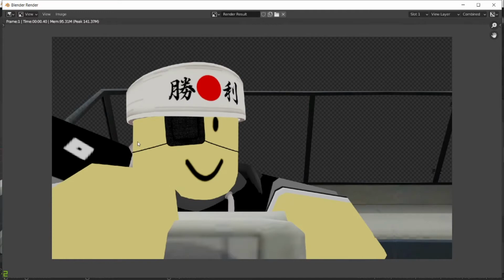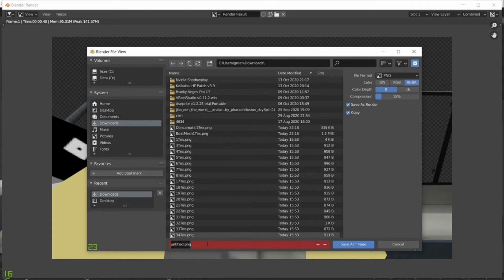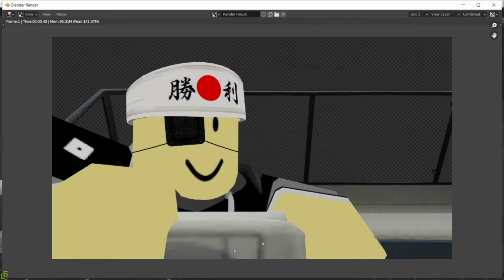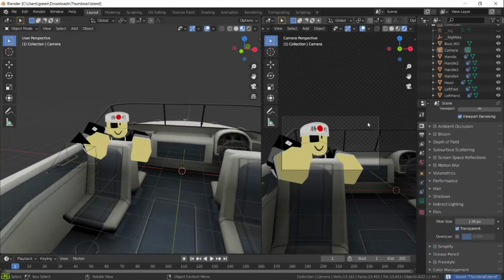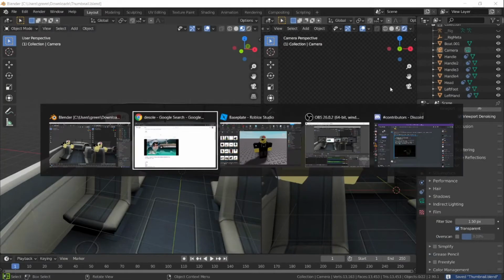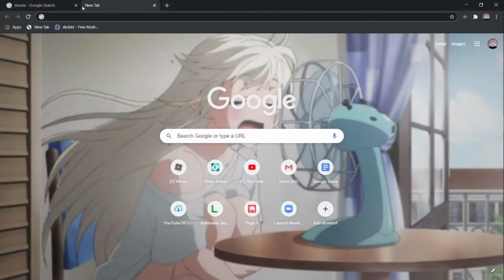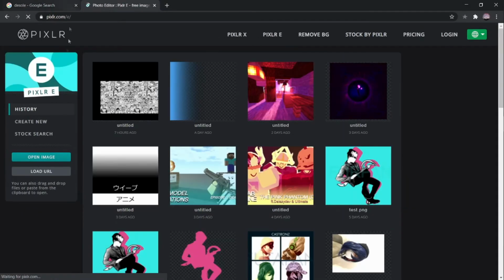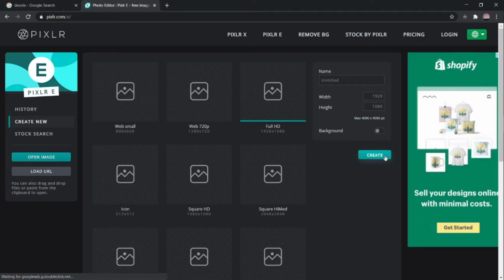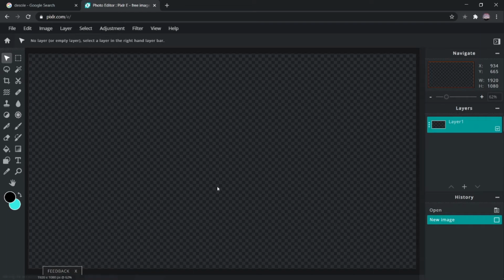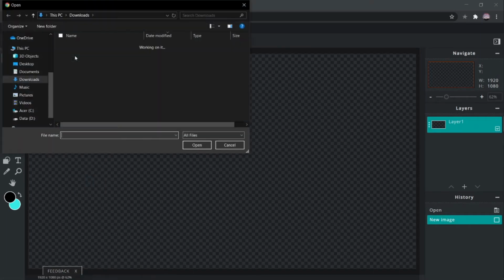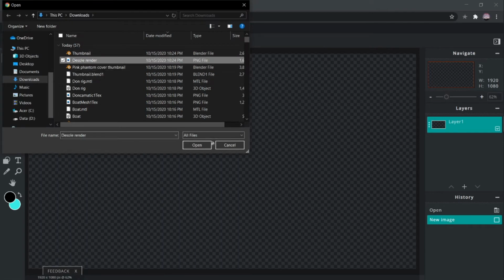Unfortunately, the clothing resolution isn't that great, but I guess I'm gonna have to deal with that. So we just save the image, so let's go, display render. There we go. Alright, so now we have the render. So all I have to do is slap it in the pixeler and boom, we're ready to go. So, type in pixeler, create new, full HD, and paste, oh, my bad, layer, image, add image layer, display render, and open.